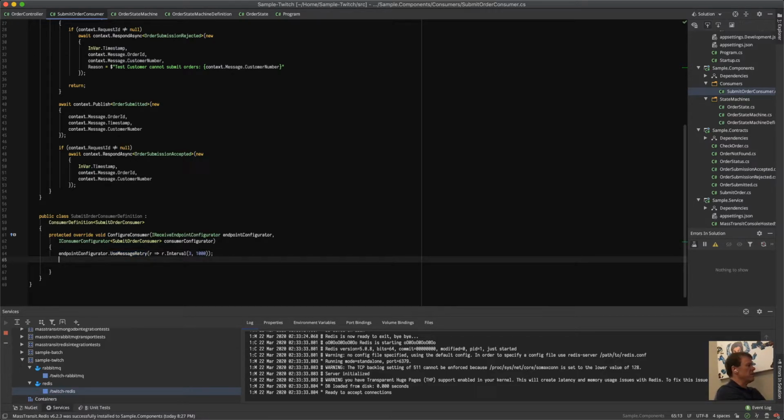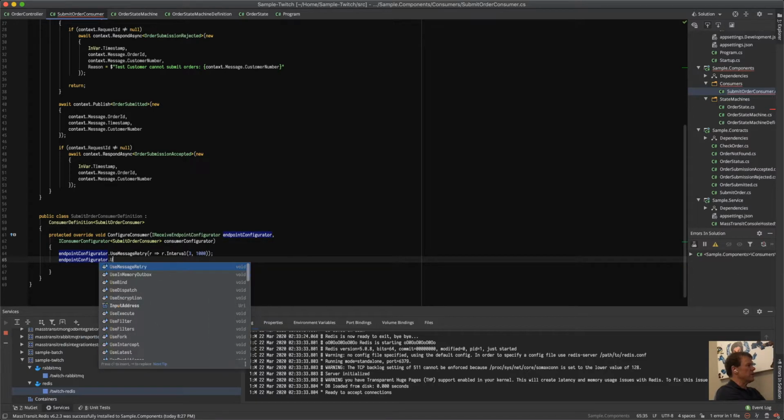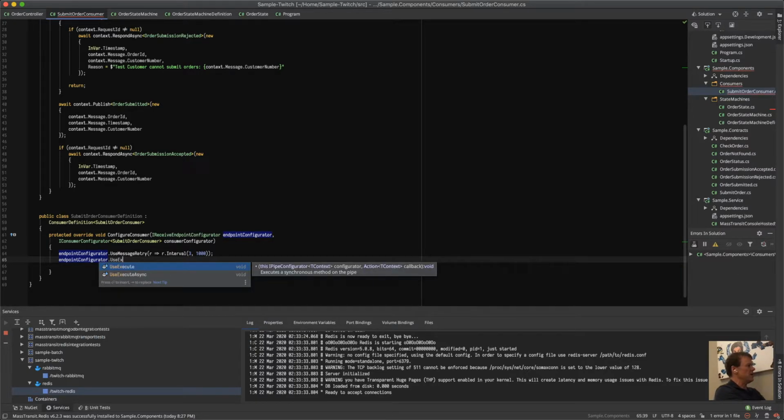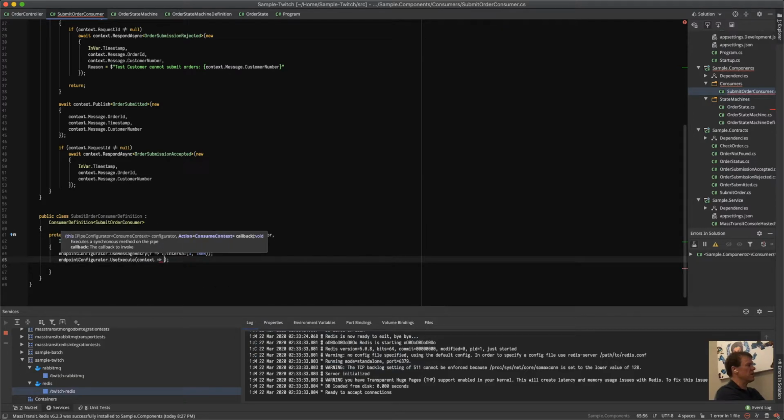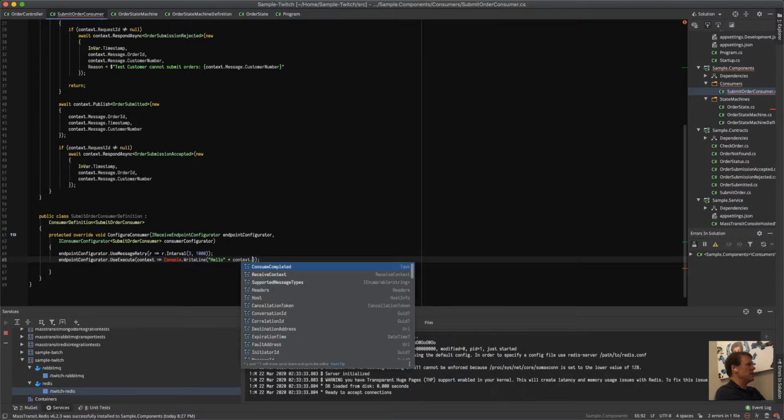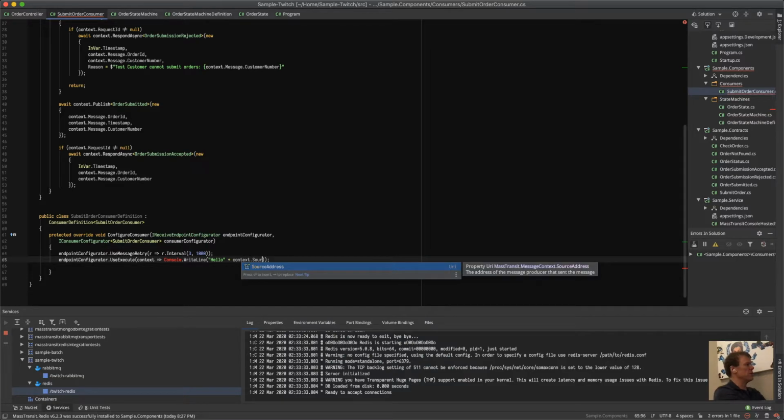One of the very basic filters that's out there is UseExecuteAsync, or just UseExecute. And I could just say context, and I could say Console.WriteLine, hello. I don't recommend this. In this case, it's a ConsumeContext without a message type, so it really isn't a whole lot of value, but I could use the source address or anything that's a header on there.